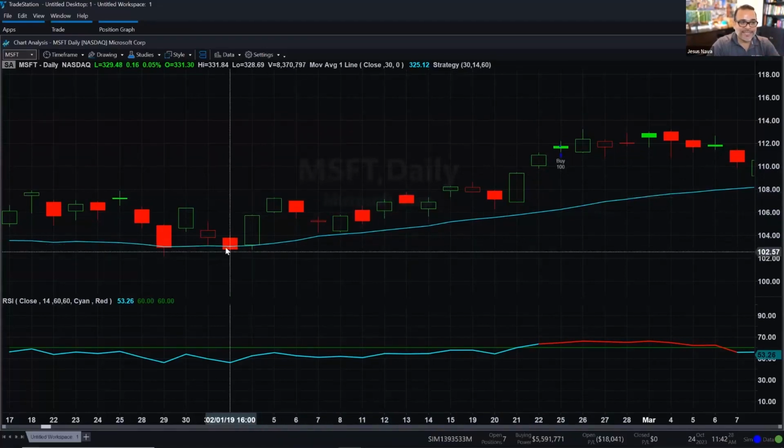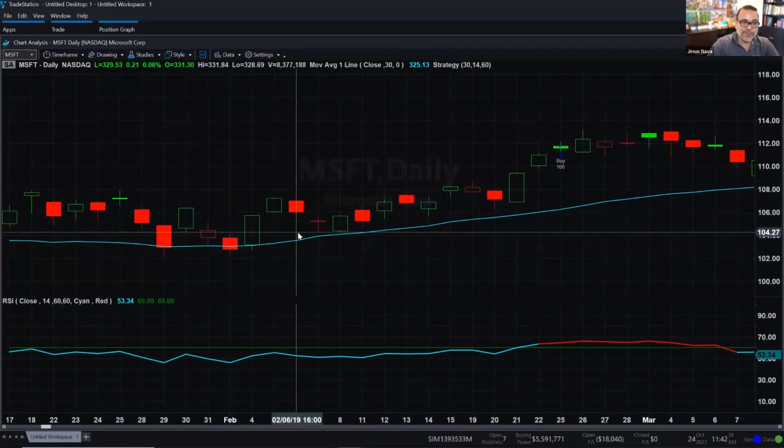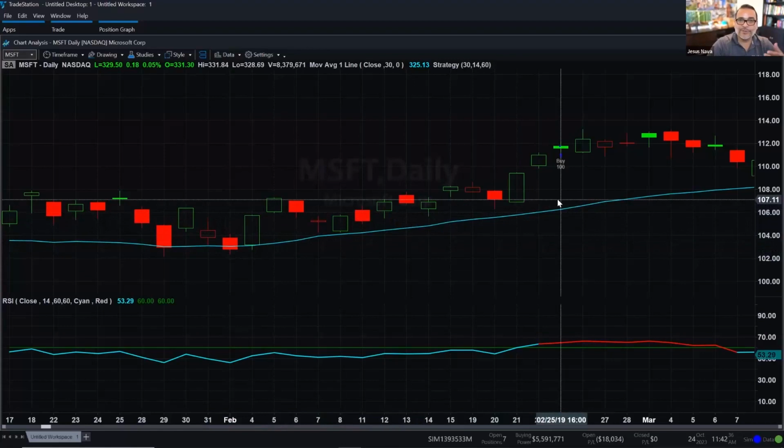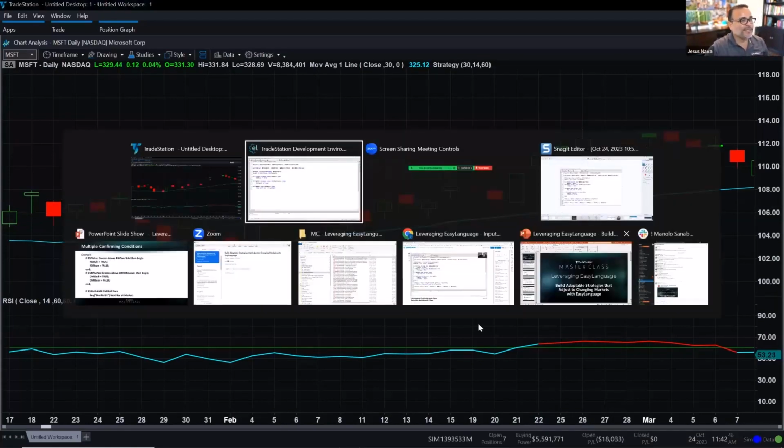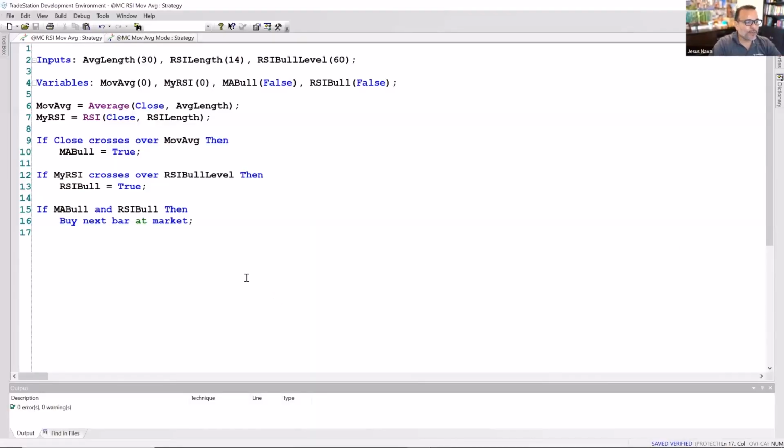It was at this level that we said, okay, the MA bull, the moving average bull, is true, and it stays true until we reset it, until we turn it false. So let's go ahead and include some selling transactions on the strategy so that we can play a little bit more with this strategy. All right, so let's go ahead and do a selling transaction.